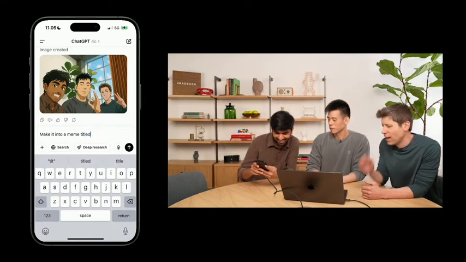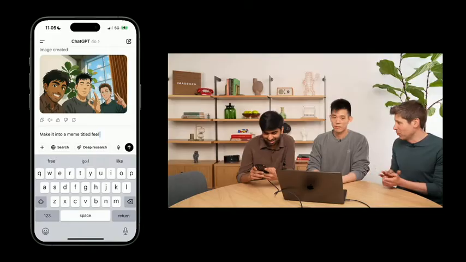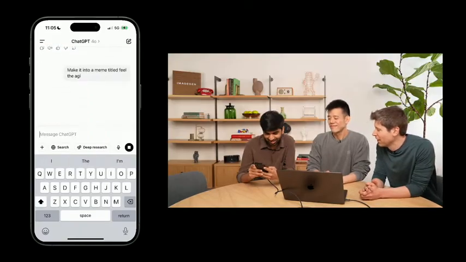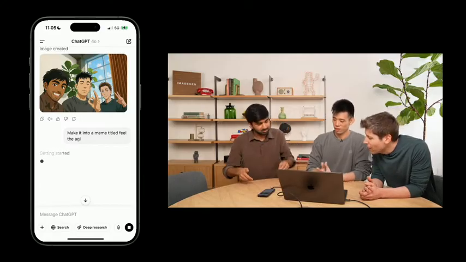One of the common memes inside of OpenAI is "feel the AGI." I have no idea what AI will think about that, but let's try it. I do feel the AGI. Wow, that anime thing is so good.